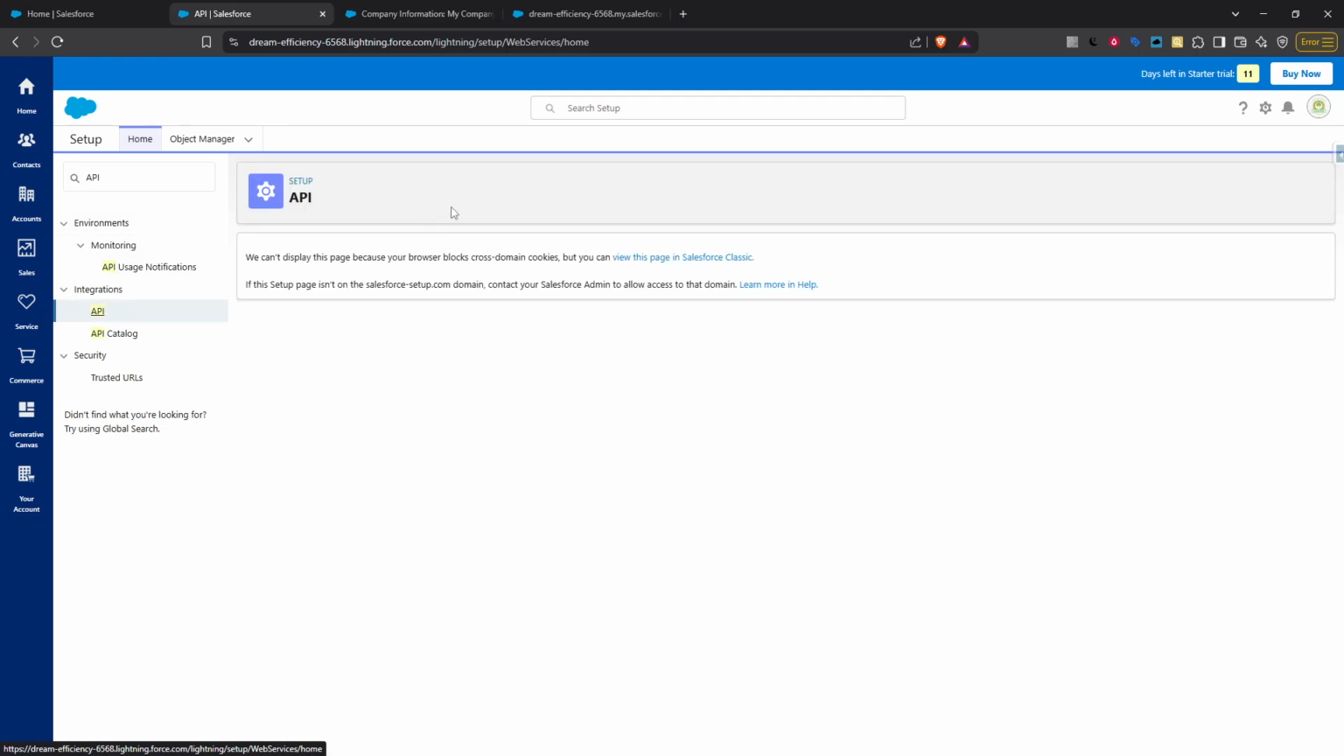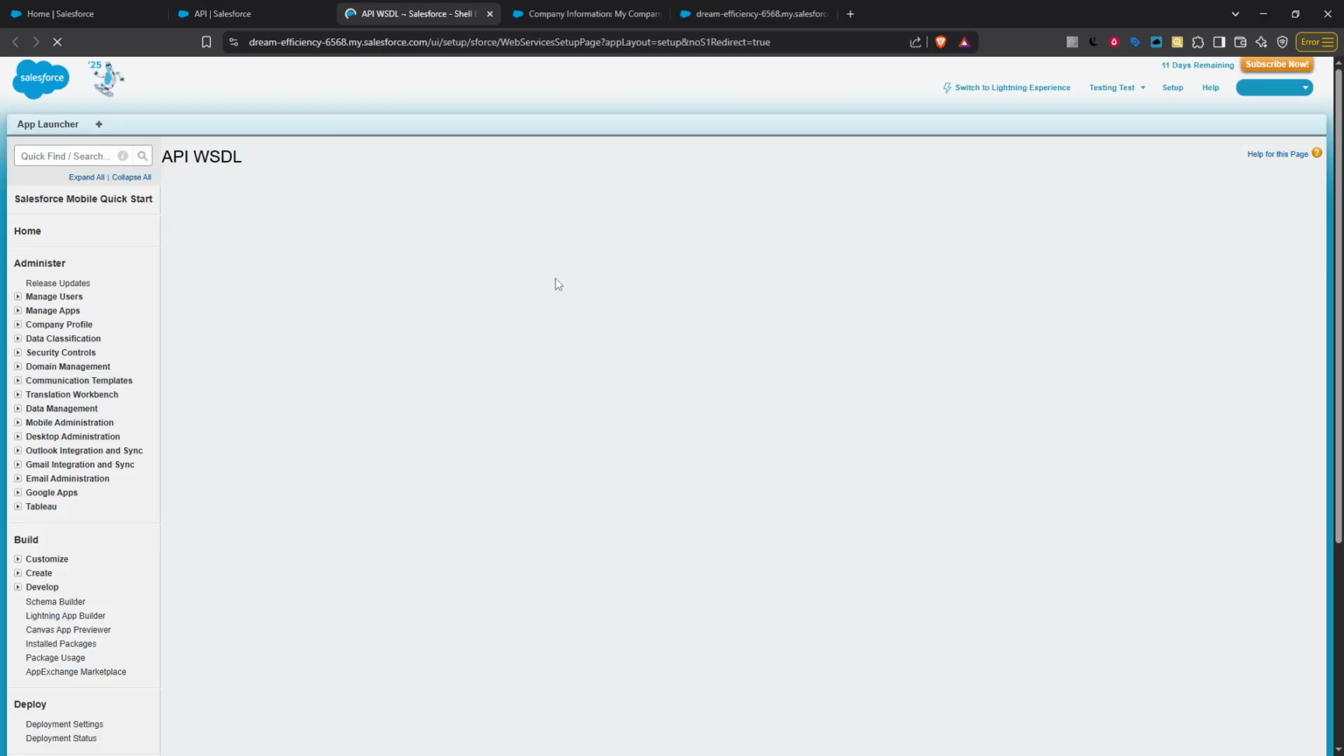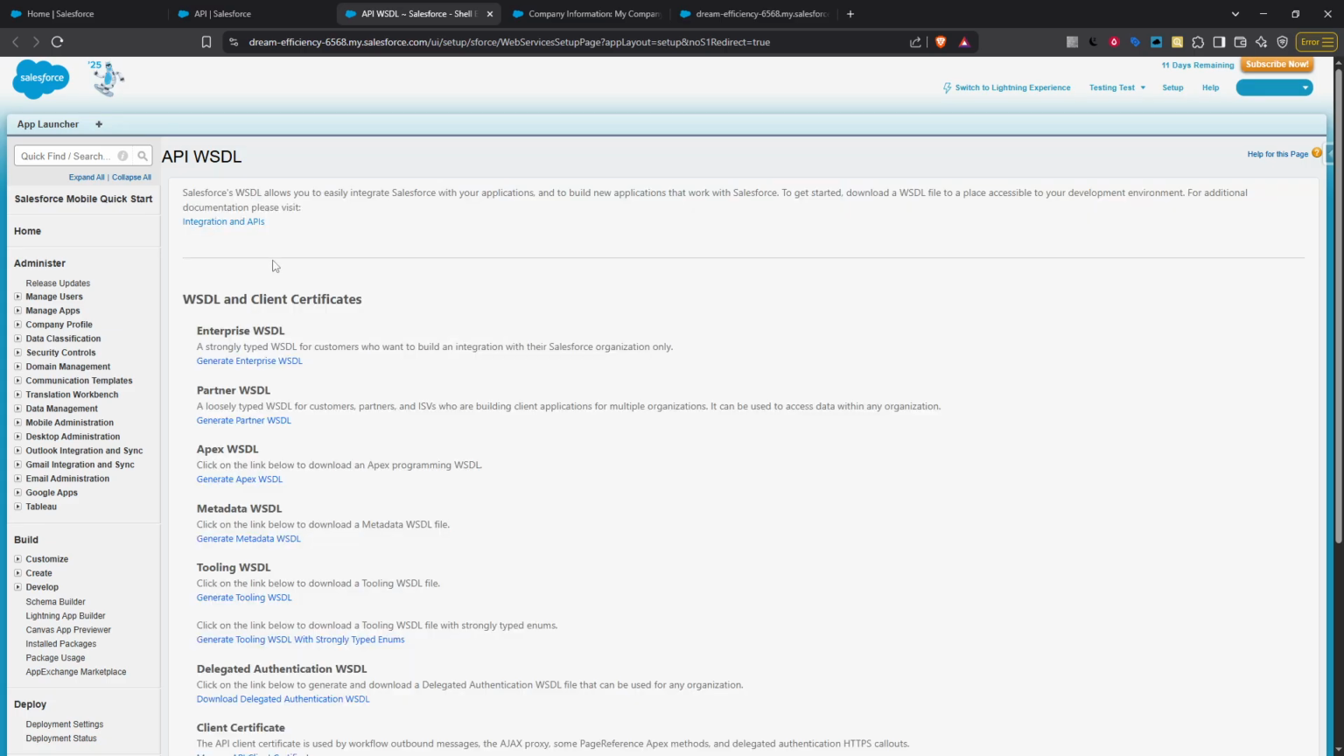Clicking on API will lead you to a page with different APIs available for your use. At this point, you're going to look for and click Generate Enterprise WSDL. This action opens up an XML output page, which can seem a bit daunting if you're new to it. But don't worry, you're just one step away from the information you seek. Close to the top of this page, right within a commented out section, you'll find that API version listed neatly.